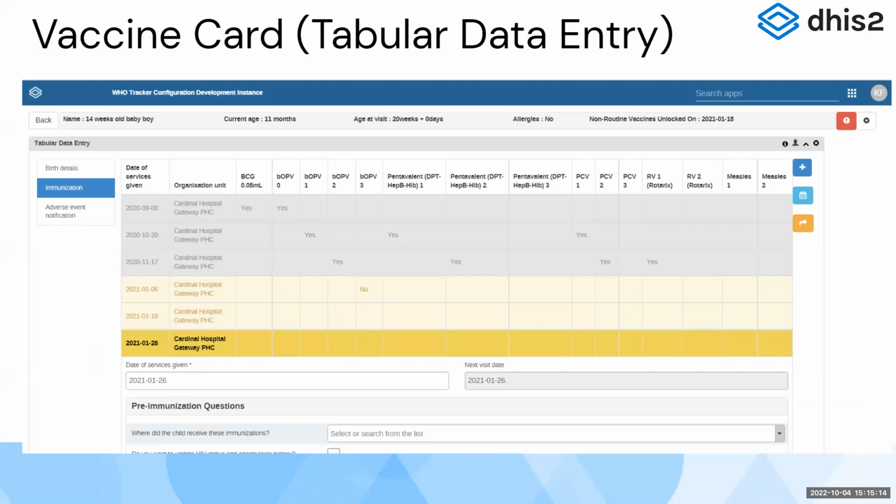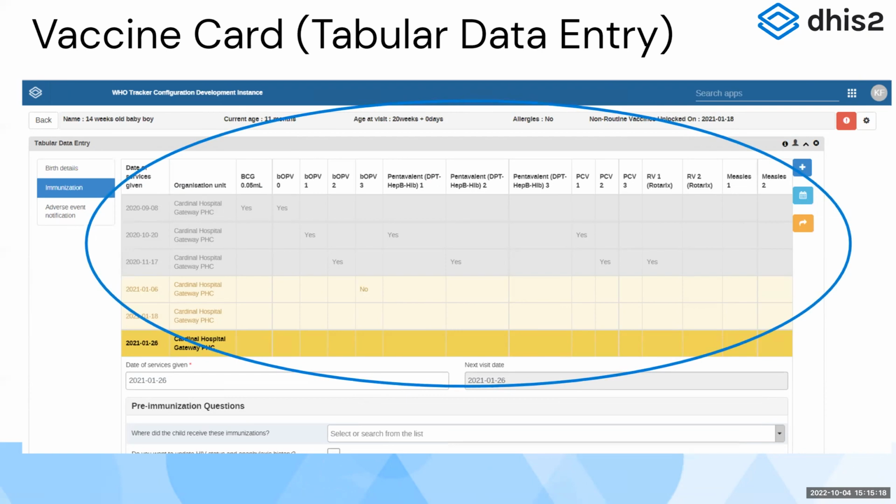The layout of this in the web version is giving you this look at a vaccine card. You can, at a glance, as a care provider, see the immunizations that have already been provided. Every one of these rows in the matrix, you can click on, and it would open up the event when the child received that vaccine and any associated information with it.